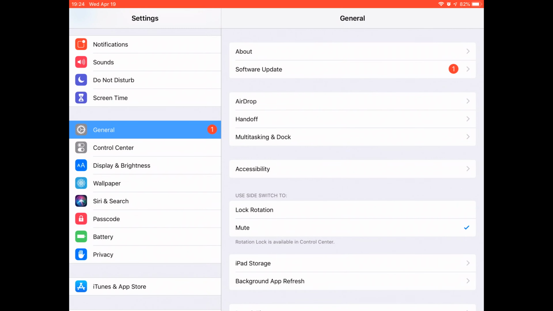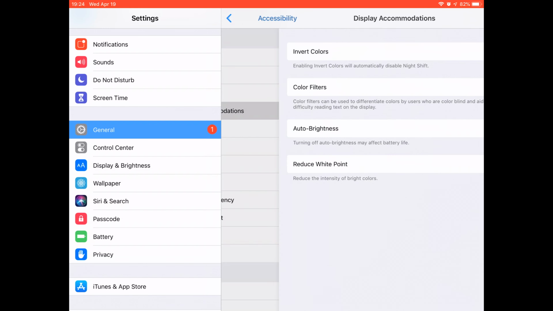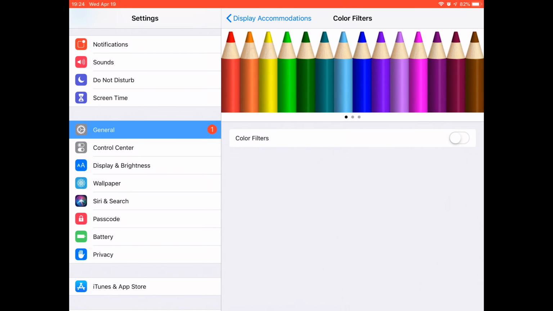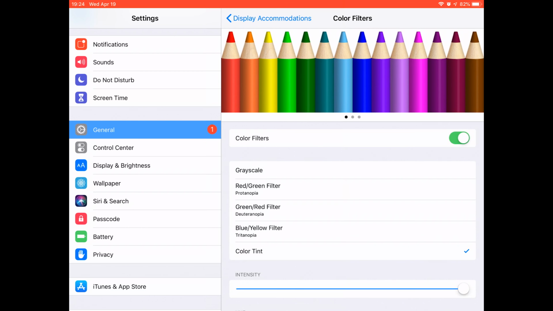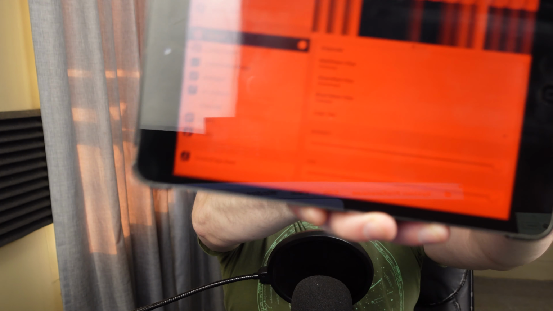Okay, so in here on my iPad, again, we go to settings, general, accessibility, display accommodations, color filters, and we just turn that on. And for phones and iPads, you want to set the intensity and the hue all the way to the right and make sure color tint is selected. And then it looks very deep red, so yeah.